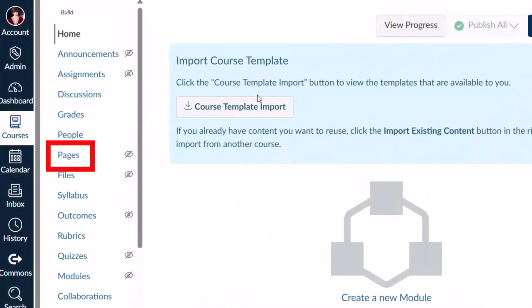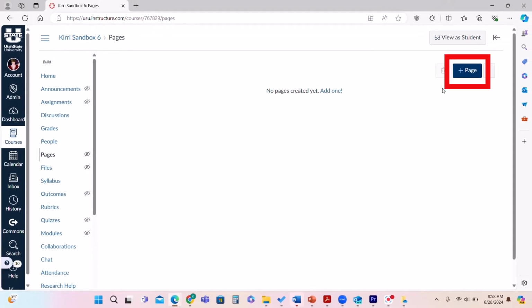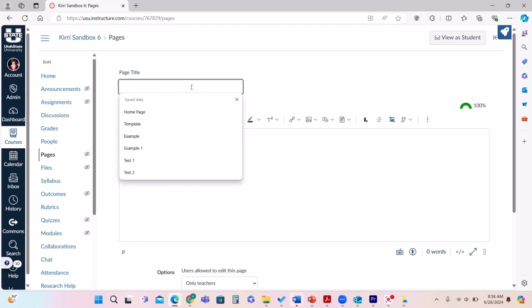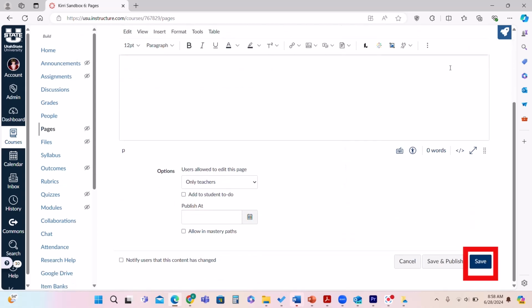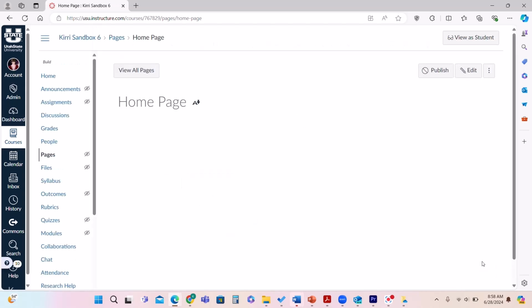Click on Pages in the navigation menu of your Canvas course. Then click Plus Page to create a new page. Name and save the page. We will add more content to the page soon, but first we need to set it as the course homepage.